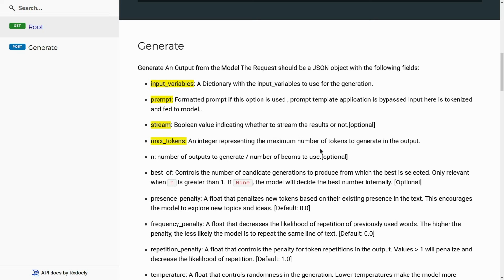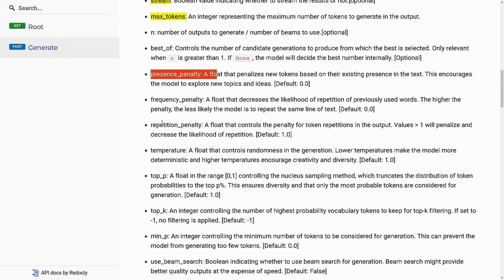Max tokens, an integer representing the maximum number of tokens to generate in the output. Then best of controls the number of candidate generations to produce from which the best is selected, only relevant when n is greater than 1. If none, the model will decide the best number internally. Presence penalty, frequency penalty, repetition penalty. The default is 1.0, a float that controls the penalty for token repetitions in the output. Values of more than 1 will penalize and decrease the likelihood of repetition.